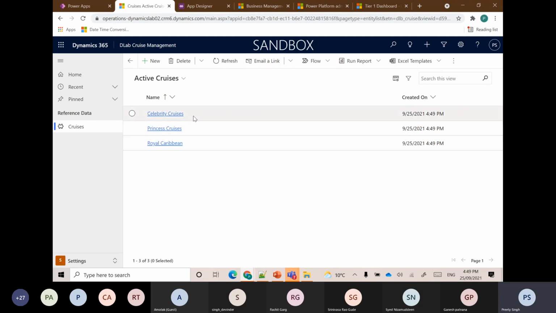Oh, you can see, our data is here. We have three cruises here: Celebrity Cruises, Princess Cruises, Royal Caribbean. So that's how we can import data in Dataverse. That's very simple. You can use any.